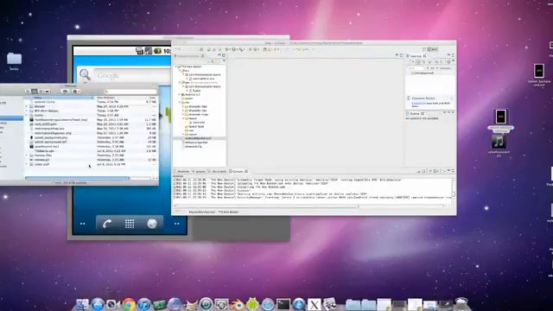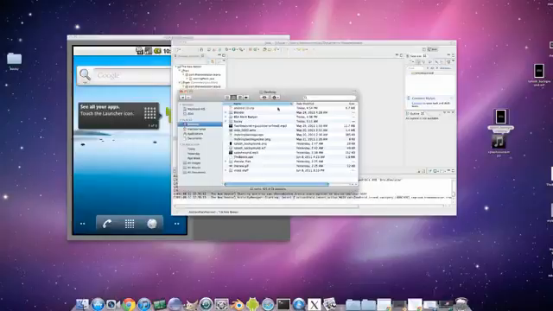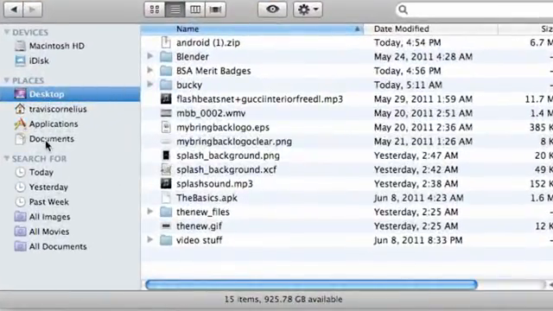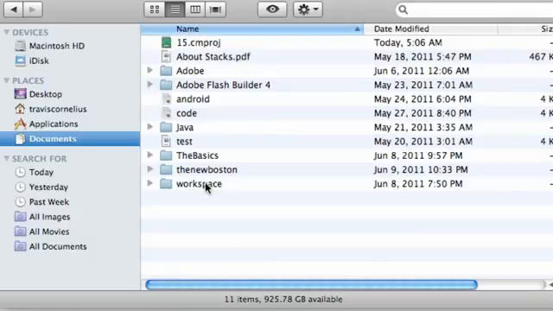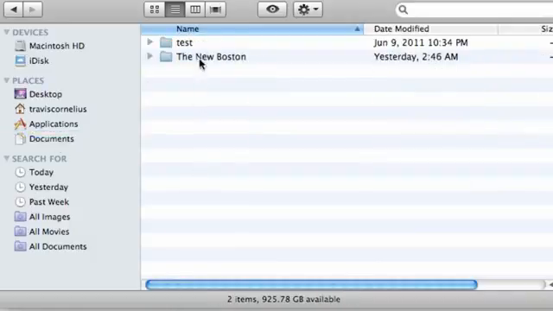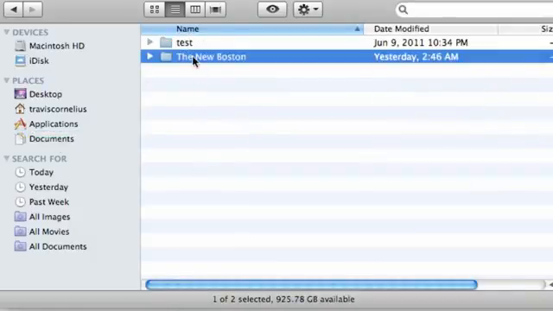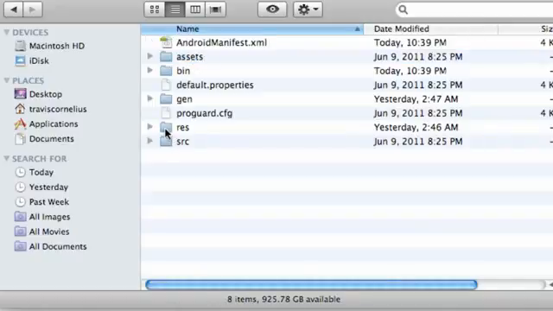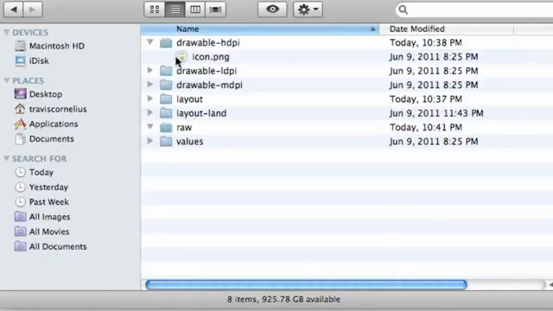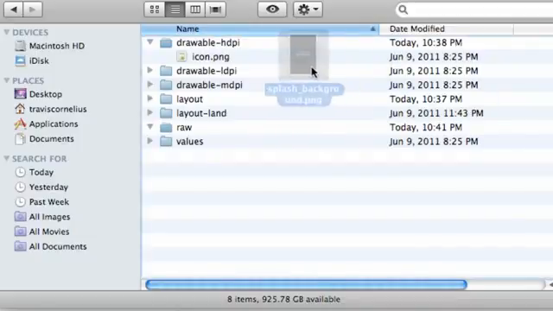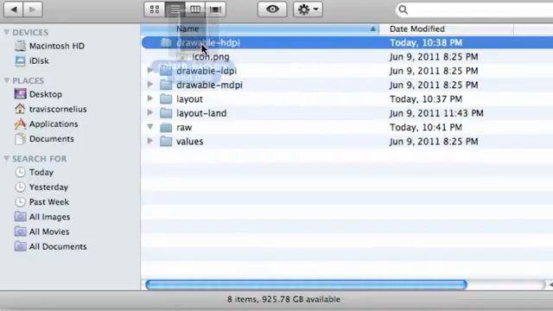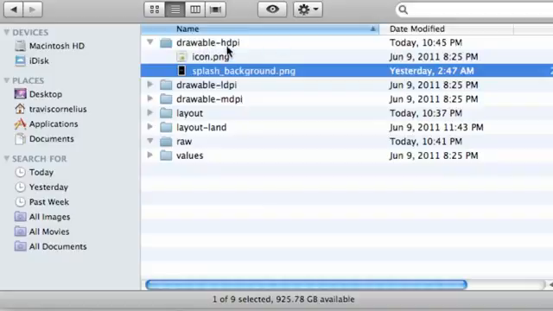So I'm going to open up my Finder, or basically my computer or whatever. And within here, I saved the project or workspace under Documents, and I called it the New Boston. And then we set up our project called the New Boston as well. And then we have a resource folder, and here's our drawable. That's where we're going to drag and drop this image into, our drawable high def, or basically high density per inch folder. And that's good. You can do 3 different resolutions if you guys want. I'm lazy, so I'm not going to.